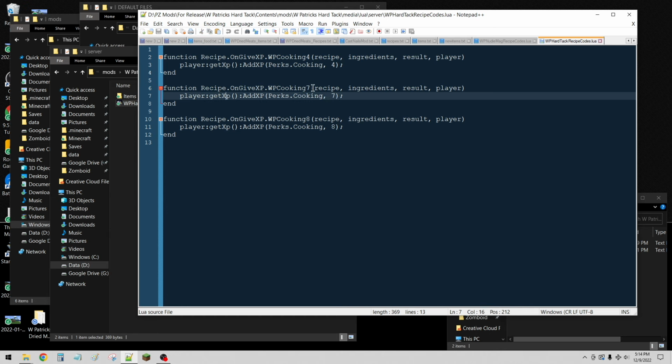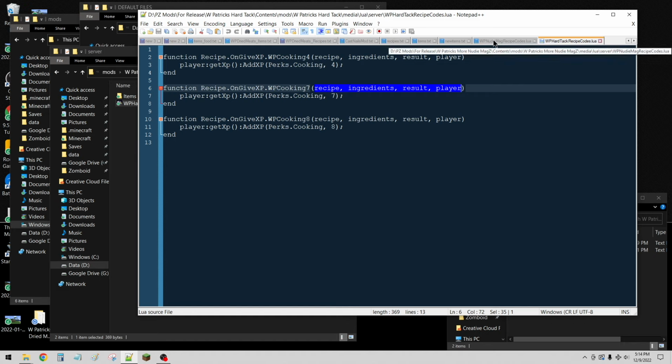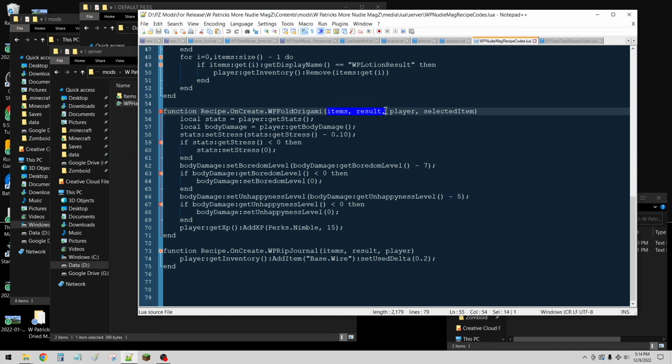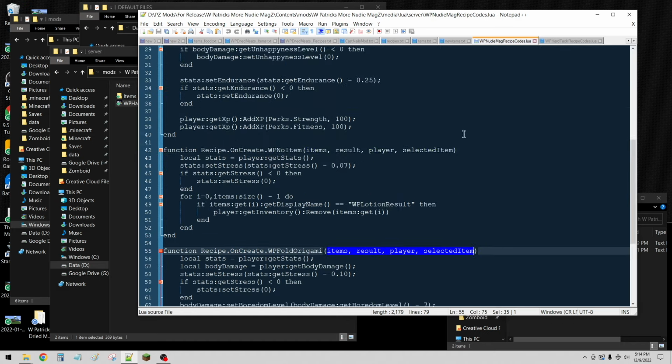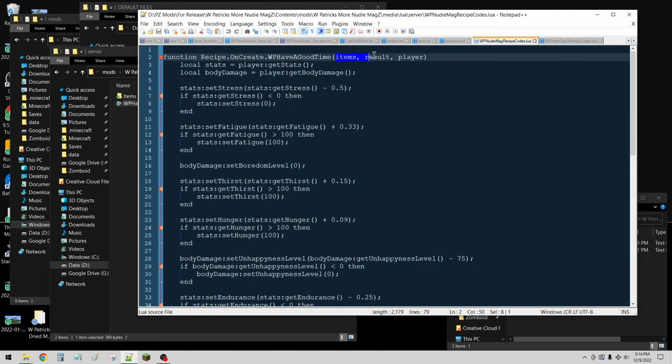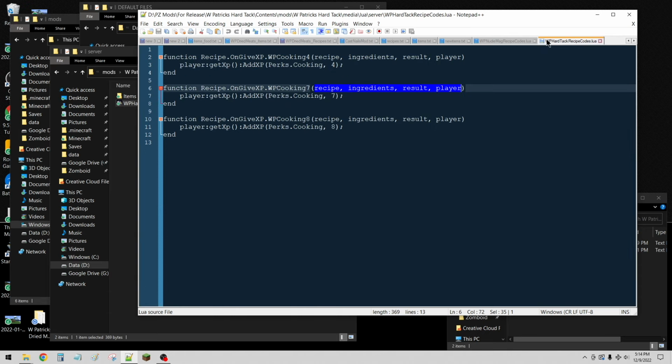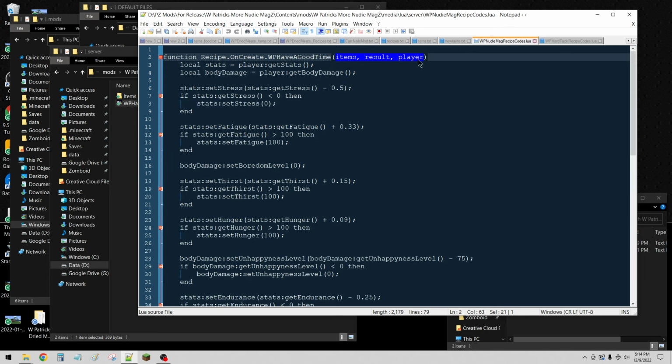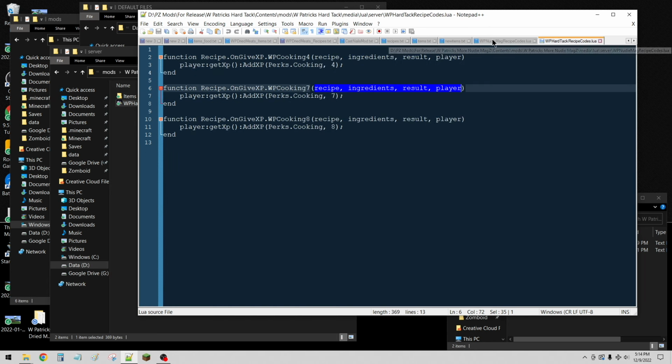But notice it says in the parentheses, recipe, ingredients, result, and player. In here, it says items, result, player, selected item. Or I guess you can also do items, result, player. Notice the difference: recipe, ingredient, result, player; item, result, player. If recipe.onGiveXP doesn't have recipe and ingredients, and I think those are called arguments, it's not going to work.